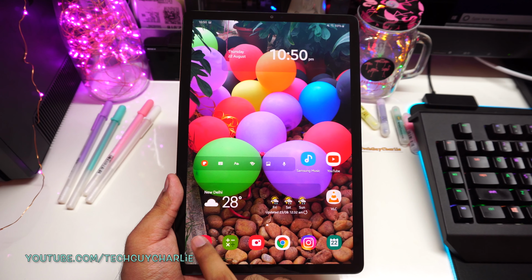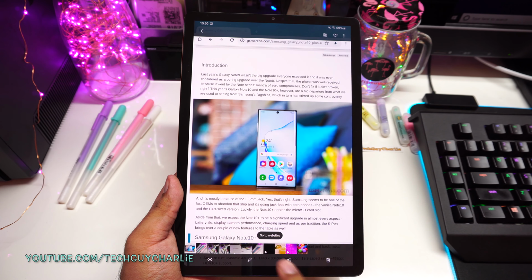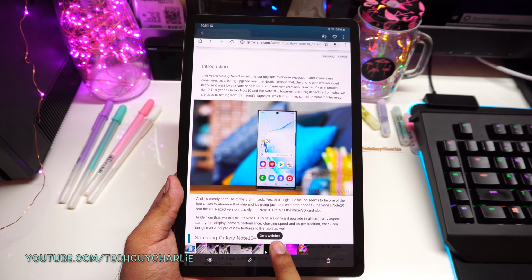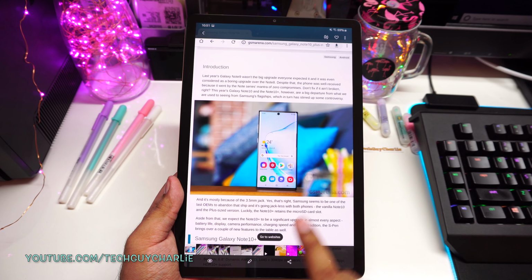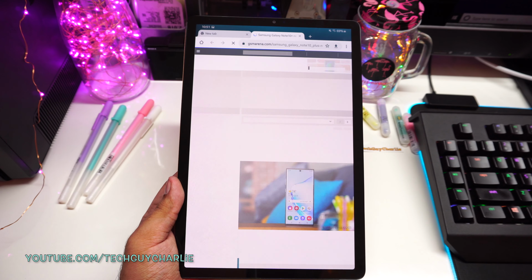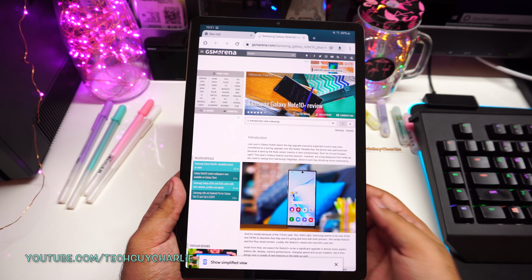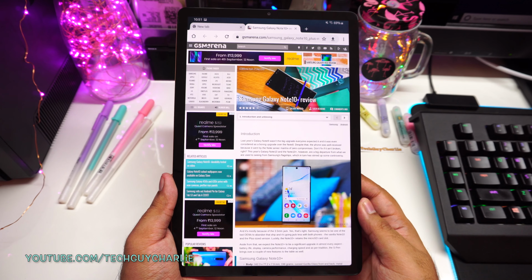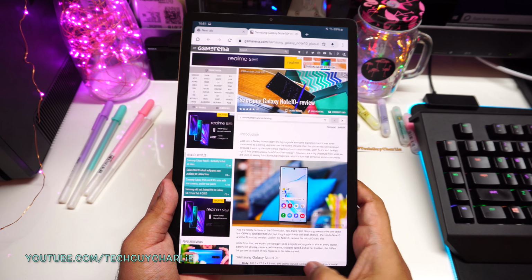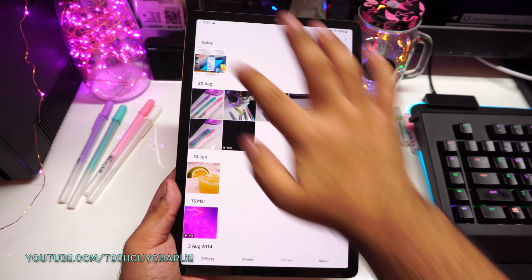So now when I go to my gallery and open up the screenshot, there is an option here which says go to websites. It will take you to this particular website where I took the screenshot. So go to website, and bam, there you go. The address of the website will be embedded in the image so that you can go to the website easily just by opening up the screenshot.